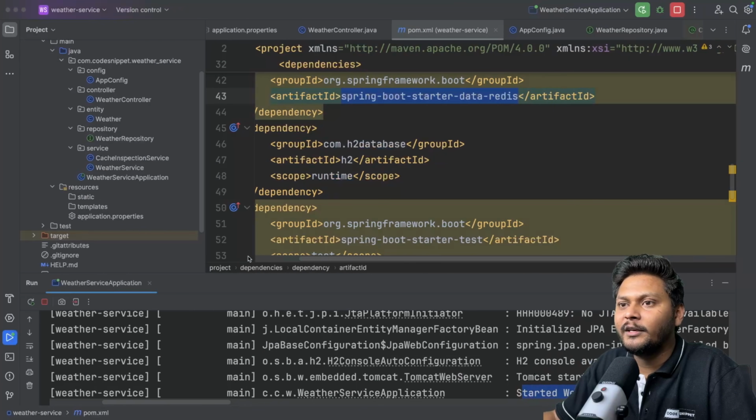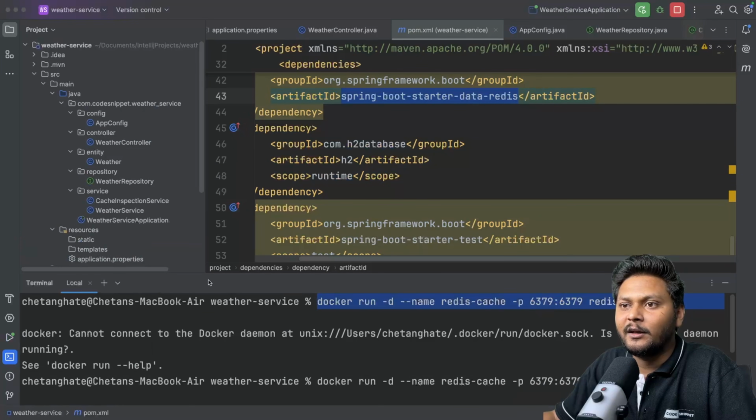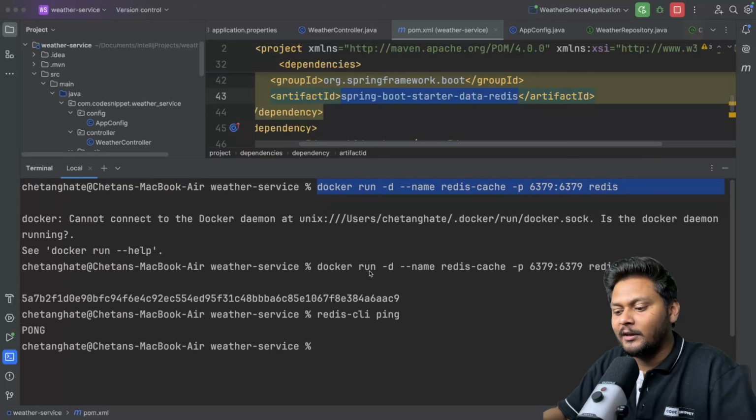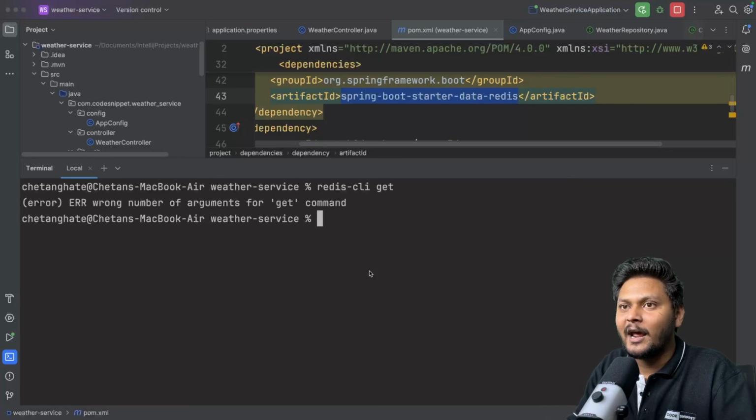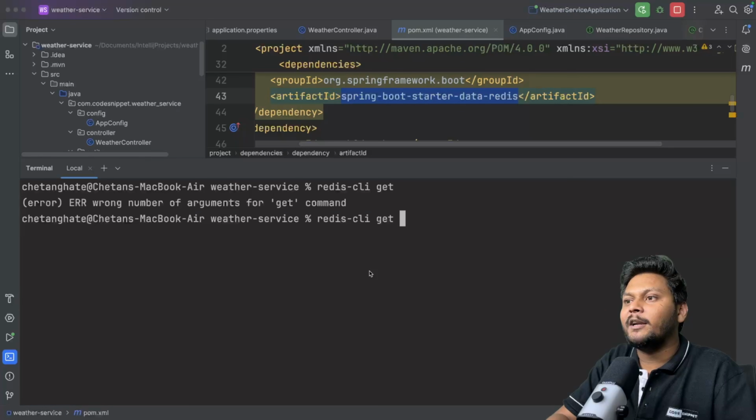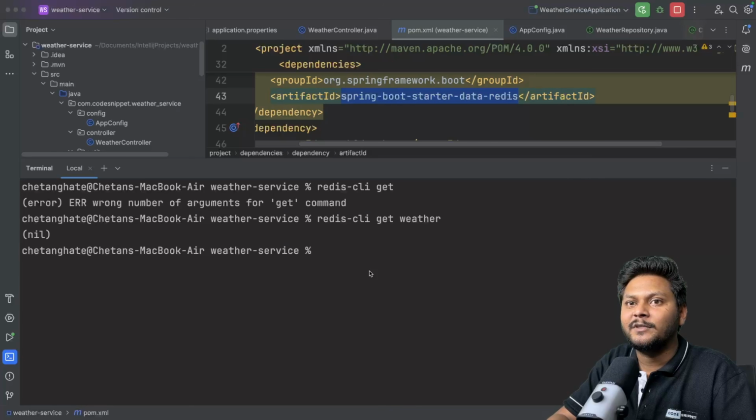Now let's go back to the terminal and let me expand this and clear it out. Now you can make use of Redis CLI to get the data. GET is basically the command you can make use of to get the data. You need to pass some arguments to it. If you hit it without any argument, it will complain that it needs some argument, which is a cache name. We have weather as our cache. If I hit this, then you will get nil. That means there is nothing inside this cache.